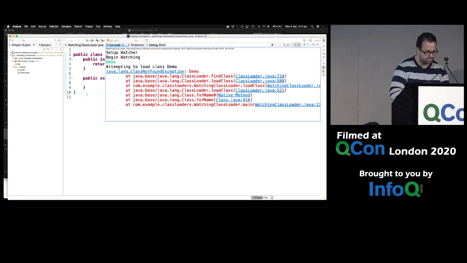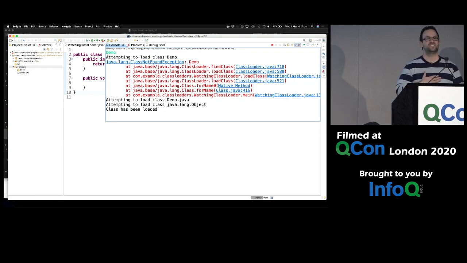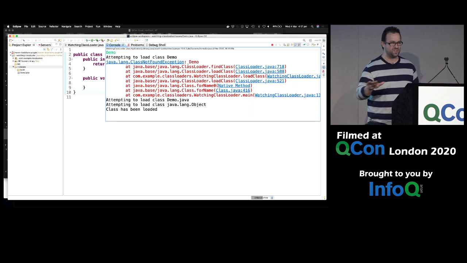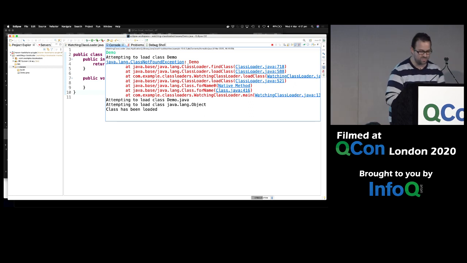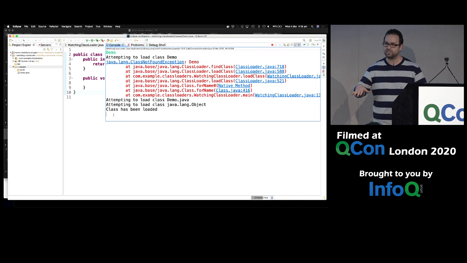If this has worked, which is looking like it might not do now. Oh, there we go. Yes, end of the day, laptop's slow, everything's running slow. I need a new Mac if anybody's watching wants to buy me one. And I've attempted to load demo.java. What is this thing? And then it's compiled it to a class file, and now the class is loaded.